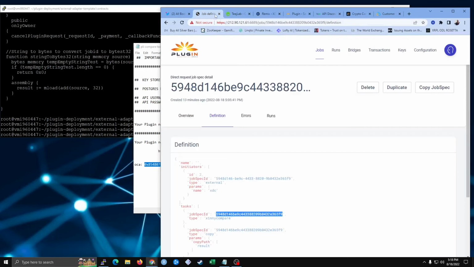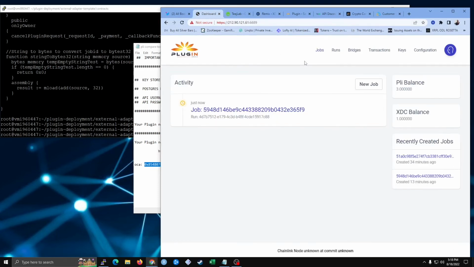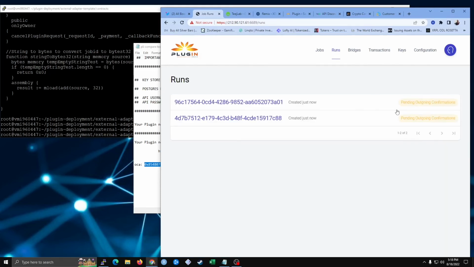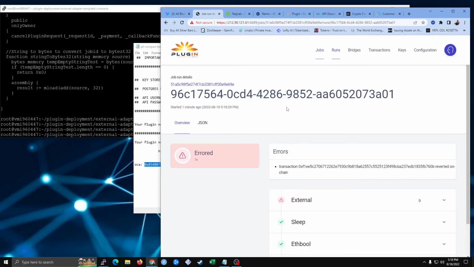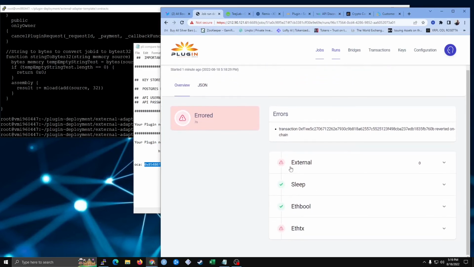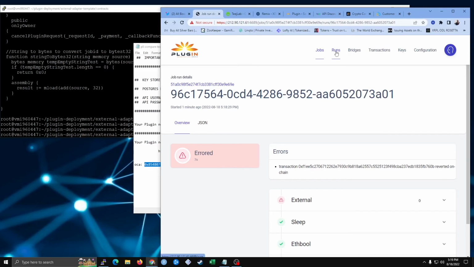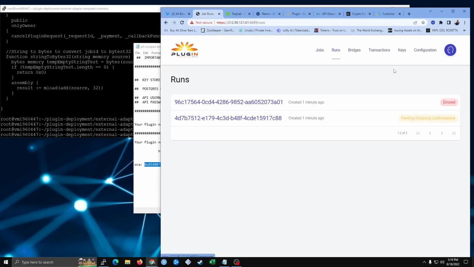Now let's go back to our node. Let's see what happens. Okay, so the job did go through. We click on runs. We have pending outgoing confirmations. Let's see what happens. Sometimes, and I know this is still new, it doesn't come off as completed. More times than not, it comes out as error. But let's see what happens. Okay, so it does say there is an error. It says external. Okay, so let's see what the other one says.